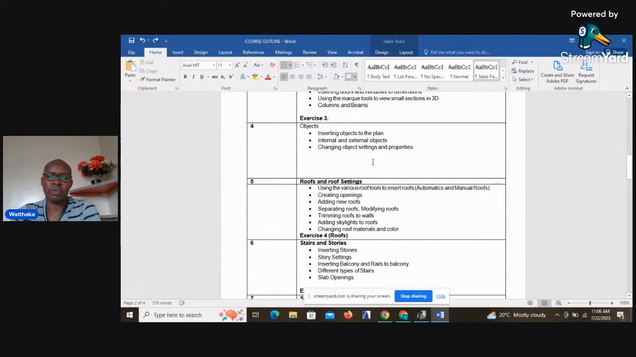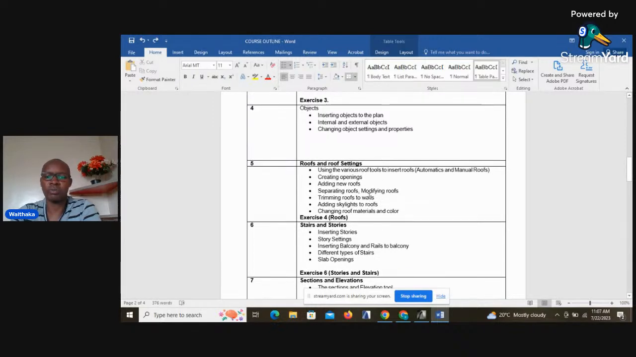Another area that we will cover under this online course is roofs and roof settings, using the various roof tools to insert roof, that is automatic roof, manual roofs. We'll also see how we can create openings in roofs, adding new roofs. We'll also see how we can separate modifying roofs to give us different types of roofs that are there and that are used in design work.